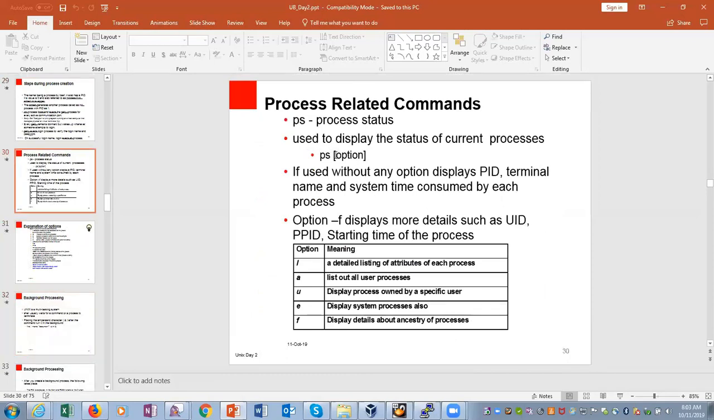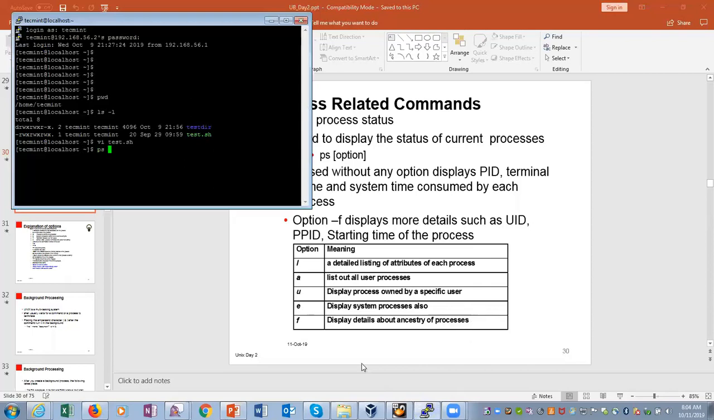ps is a process related command. There are various options. Capital gives a detailed listing of attributes of each process. ps -A lists all user processes. -eu displays processes owned by a specific user. -e displays system processes. Also -f displays details about the ancestry of the process. So basically the command is ps -aef.